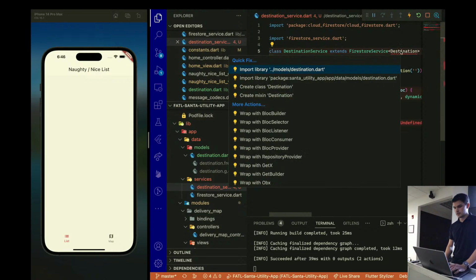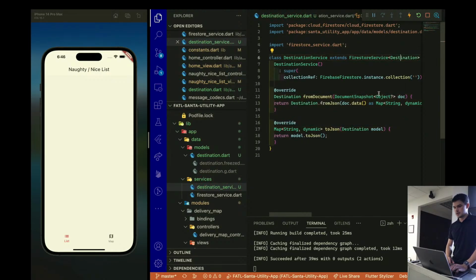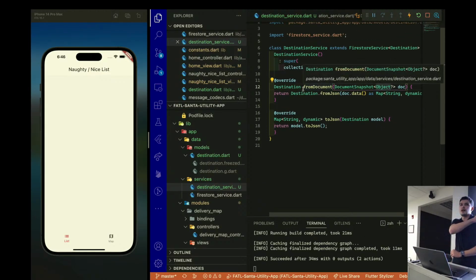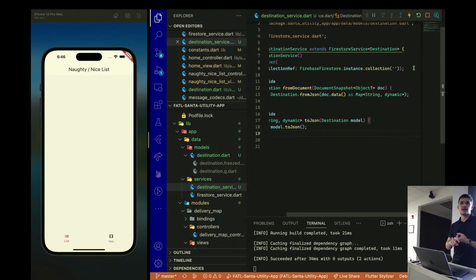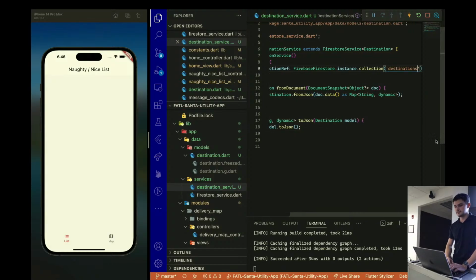We can just fill in the name of the class, do our imports, and then here is where the parsing will get handled to and from the document from Firestore. So this is going to automatically out of the box do all of those kind of basic CRUD operations. Create, read, update, delete. Now we can just call this service and do that. All we need to do is specify the collection that we want this to happen in Firestore, and we'll do destinations.